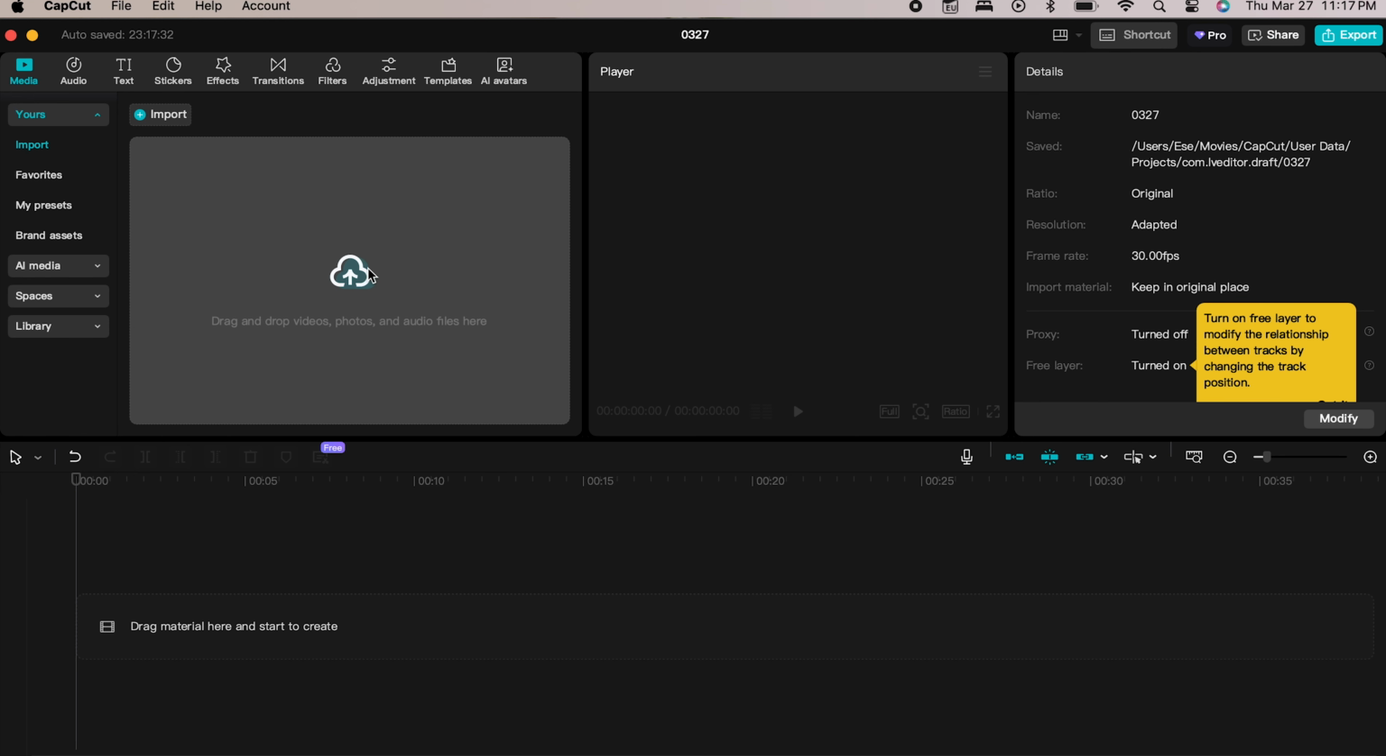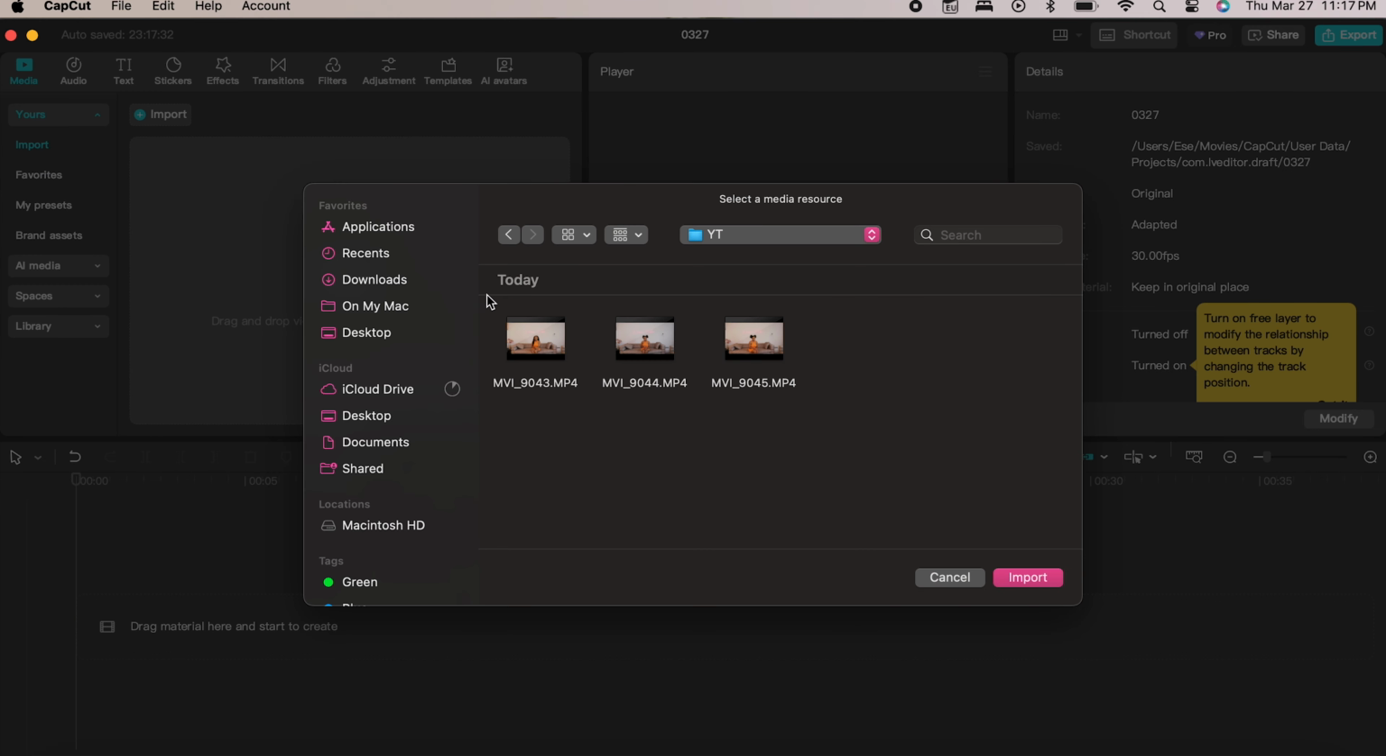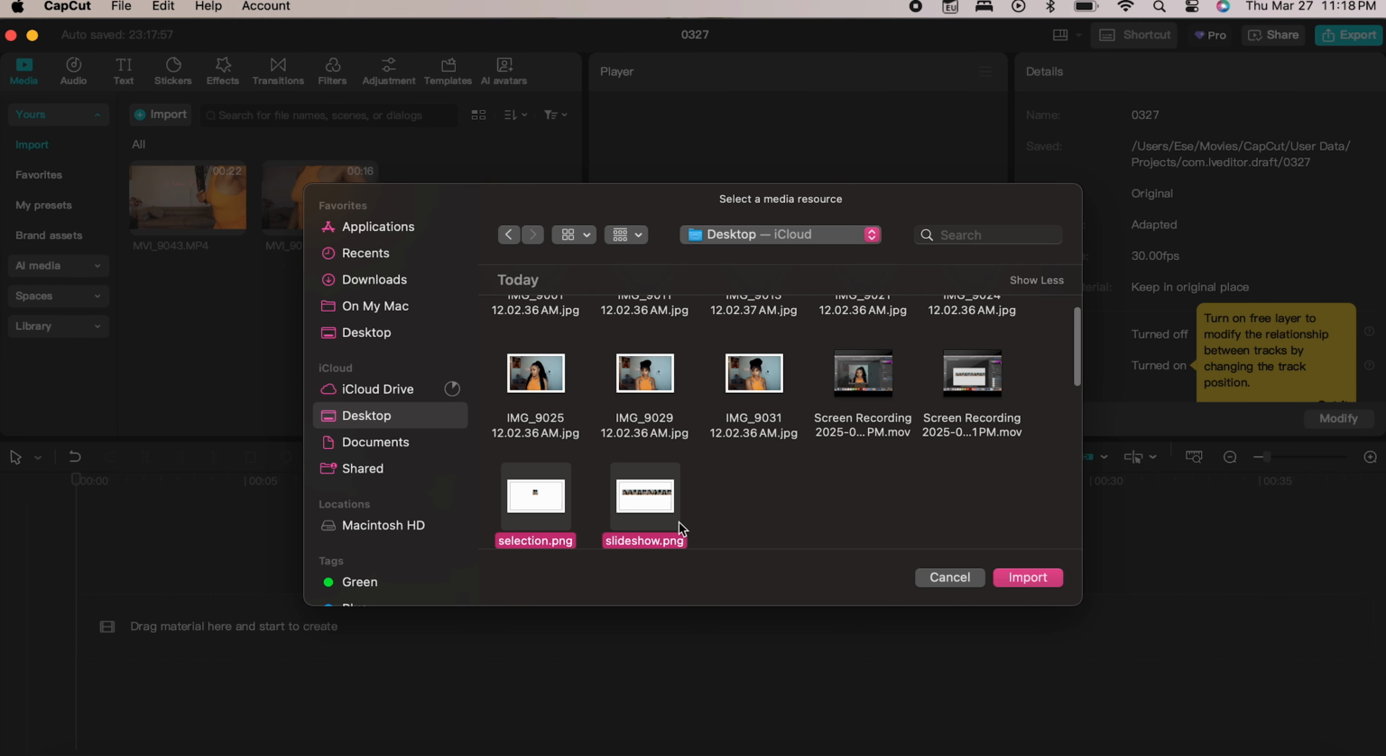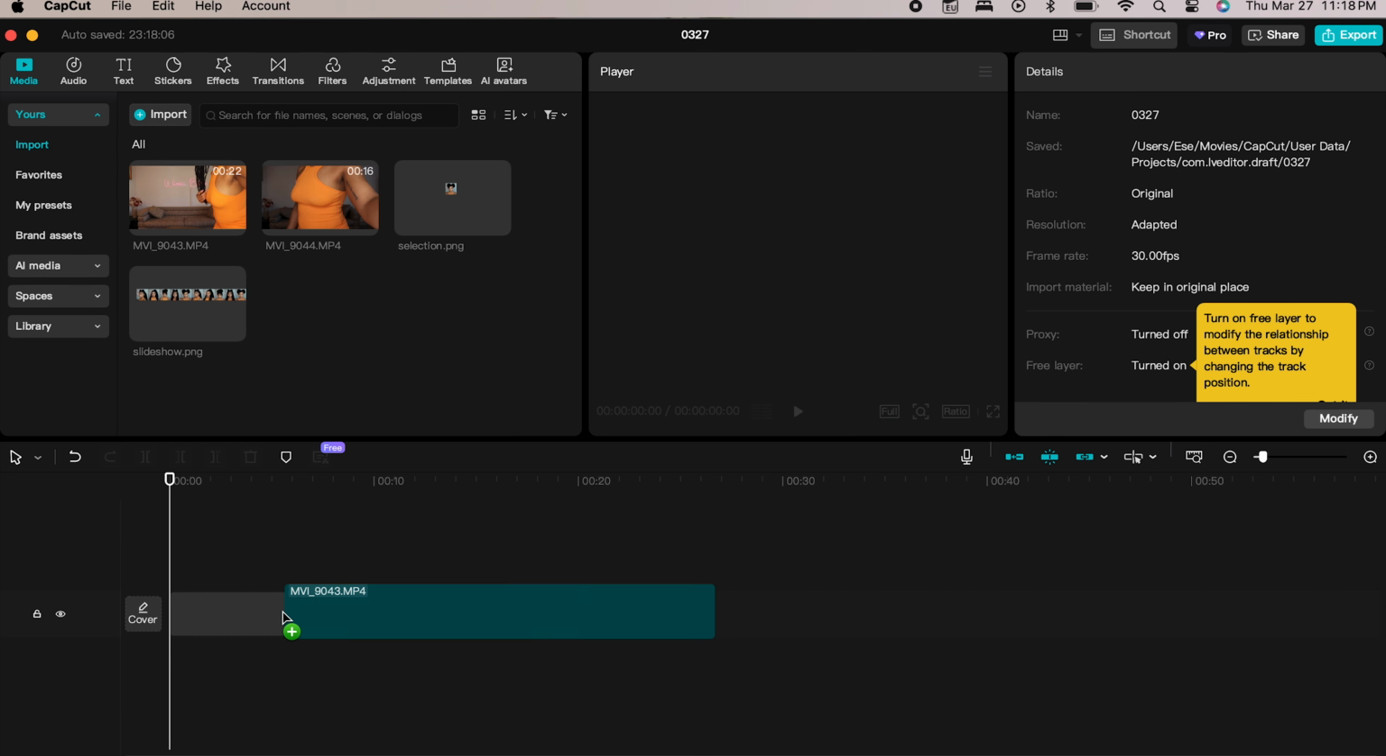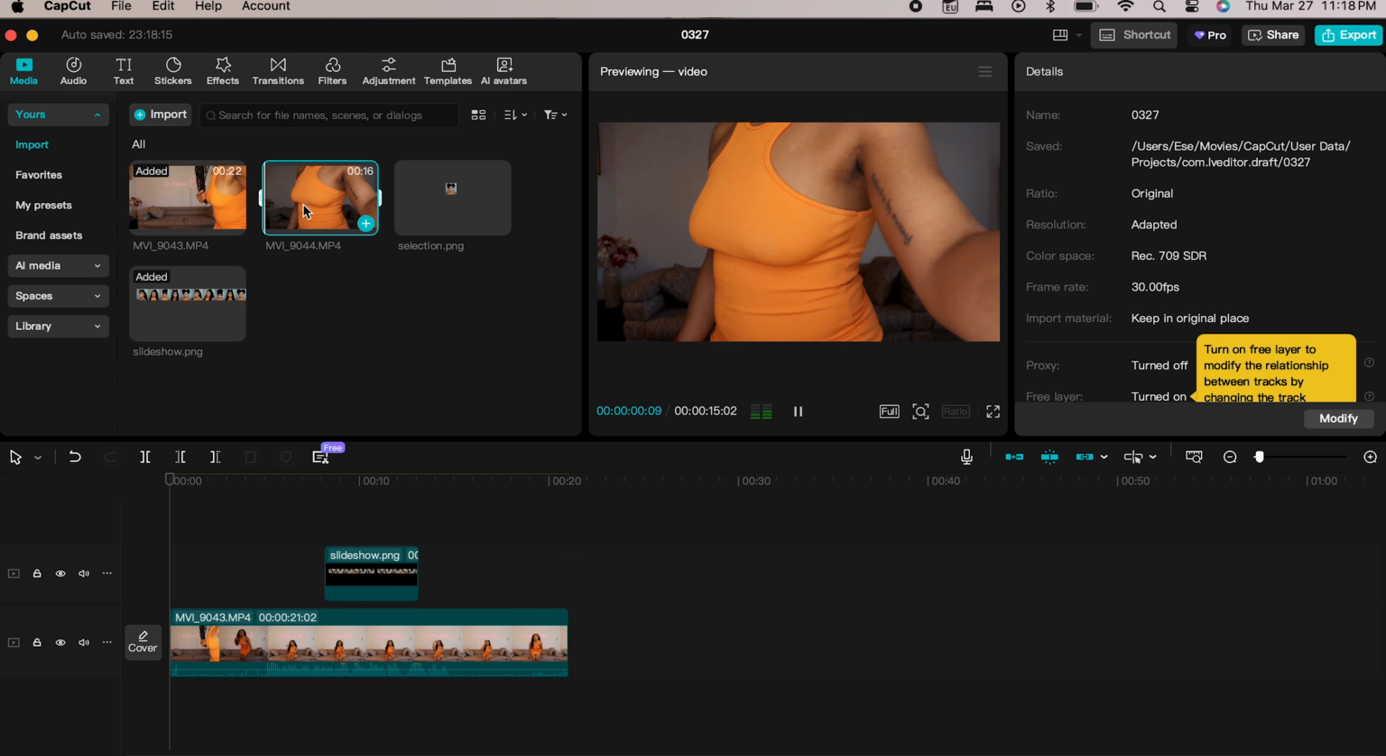All right, so in CapCut, what we're going to do is import our video, our photo grid, and our single photos. First you're going to insert the video and the photo grid in your timeline. That's what we're going to be working with first.